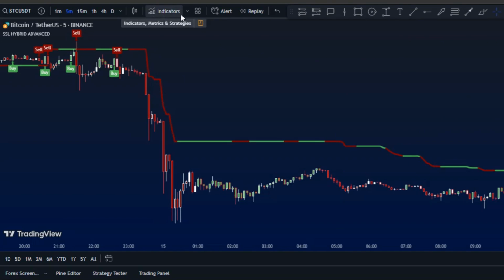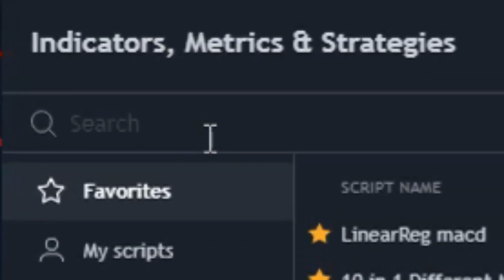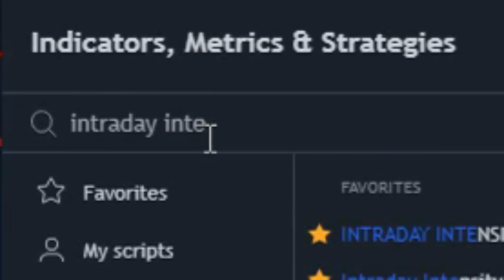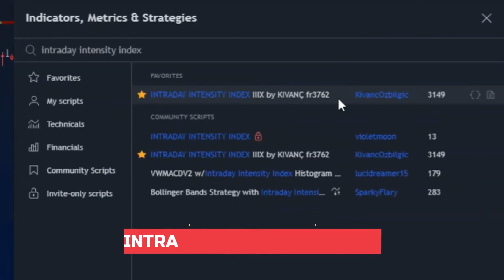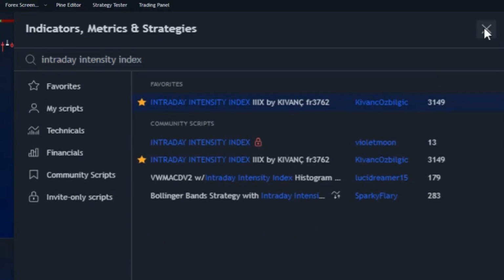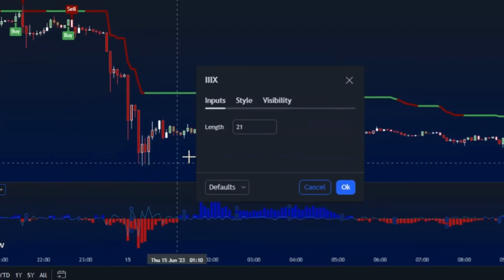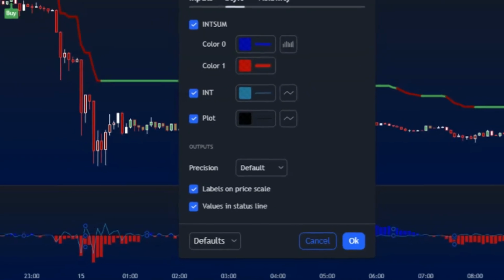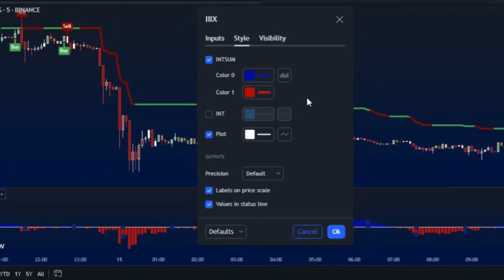Alright, but we still need a couple of other tools to really juice up this strategy. So now we'll add the intraday intensity index indicator to the chart to help time our entries better. After adding the indicator, change the length to 45. And then uncheck the INT option under Style.